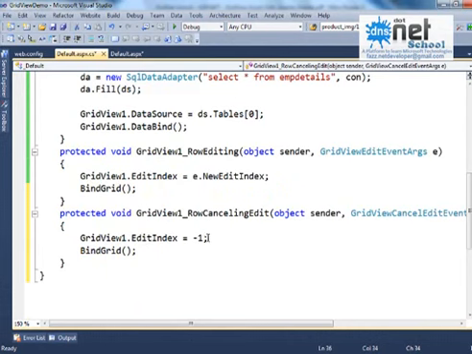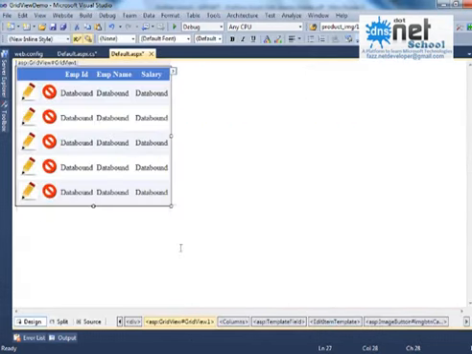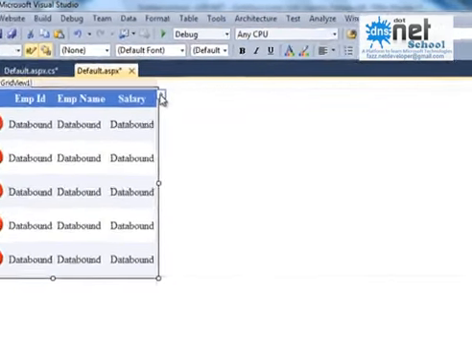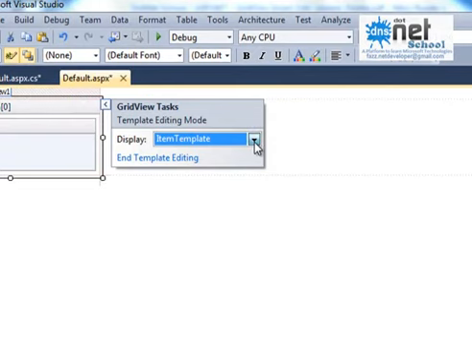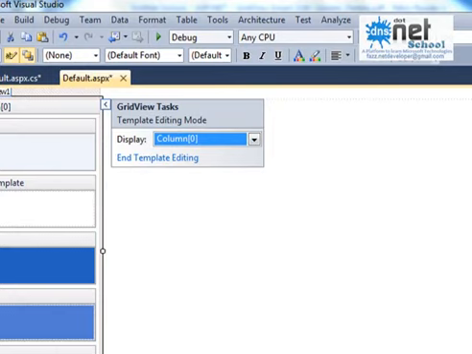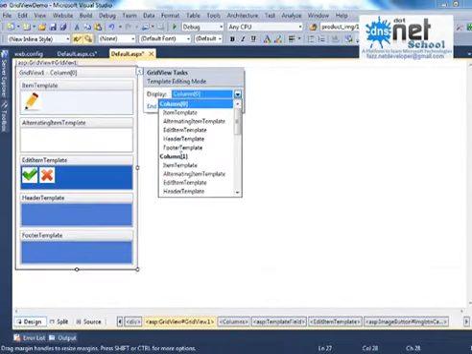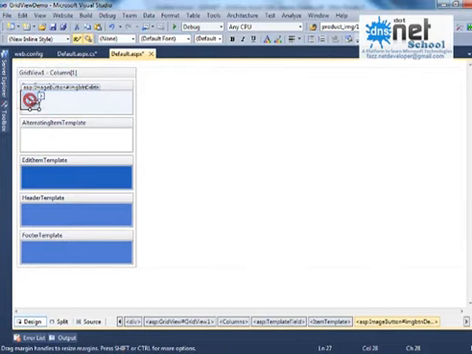Okay, edit index equals -1, I said. Let us execute. What is happening? Let's see. And about the delete, why is it not going into edit mode? Yeah, we have not given any command name over here, so we'll give the command name to that delete button also.